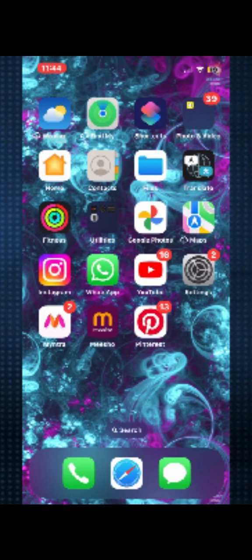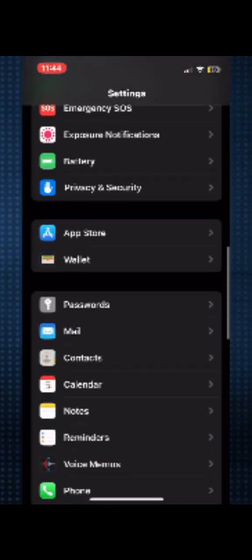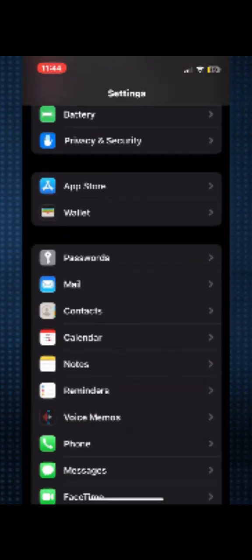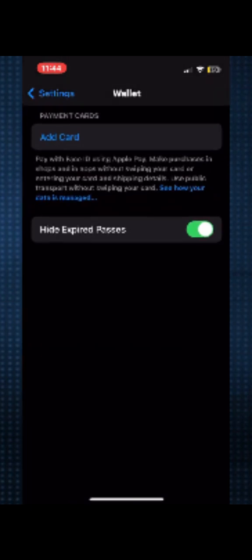First, you need to go to the settings of your iPhone. Open the settings of the iPhone. And here you need to scroll down until you get the option of Wallet, that is under the App Store. Click on Wallet. Once you click on Wallet, this will be the page that will come.